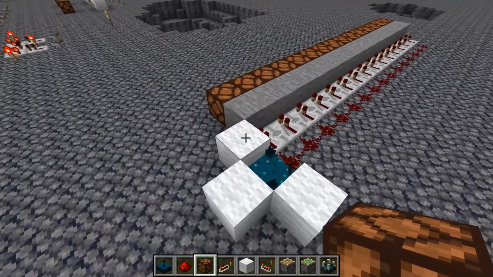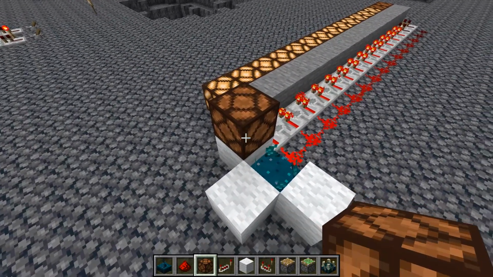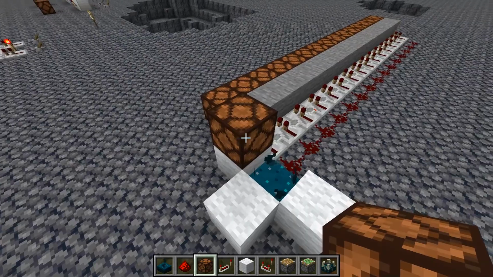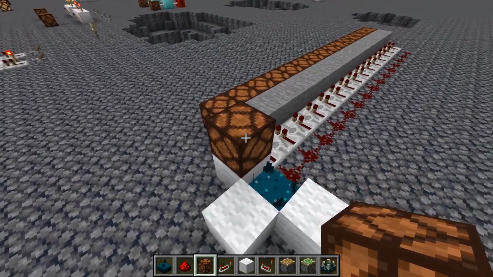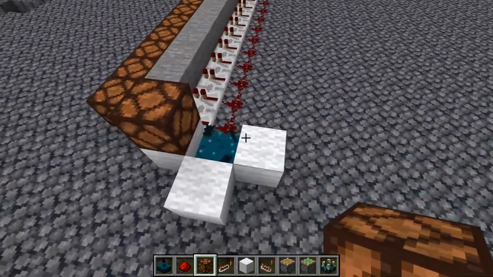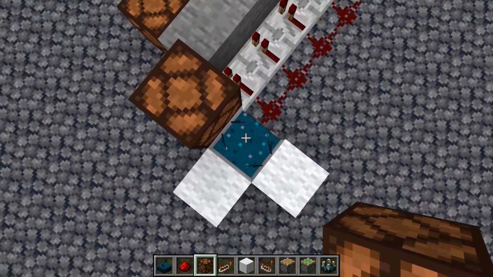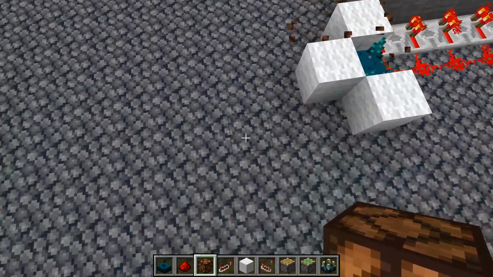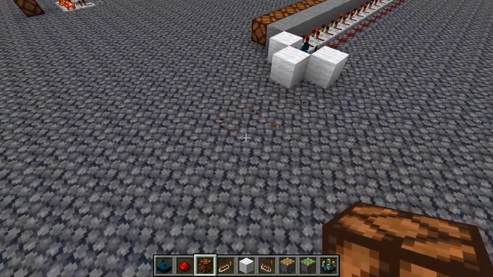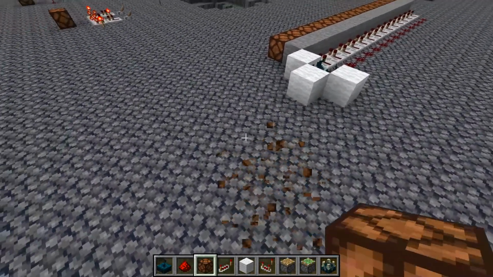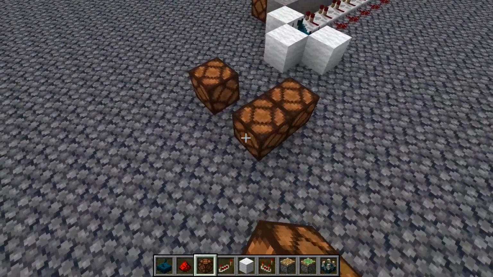But if I place a block here, then it does activate because this block is higher than these wool blocks. So the vibration can get to the sensor from the top right here. But obviously over here, it will not work, as you can see, and it will not react to any sounds.